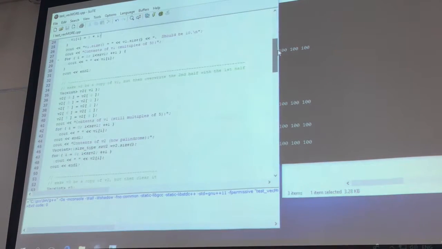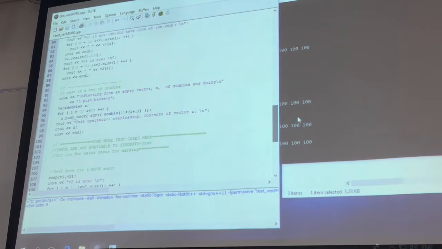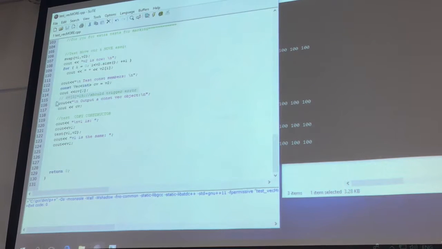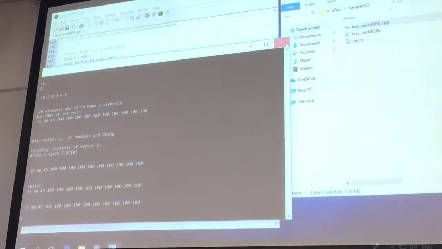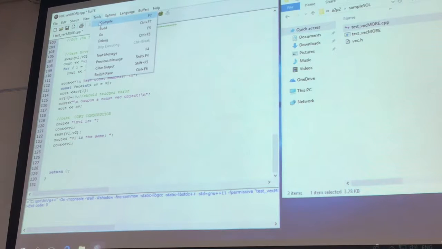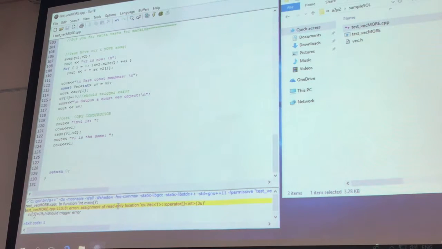Great. If I try here, this one, try to change this, it shouldn't work, shouldn't allow me to compile. As you can see, it tells me, assignment of read-only location. This was considered a constant vector. I'm not allowed to do this. Okay. But I can output constant objects because I have overloaded the index operator for constant methods.